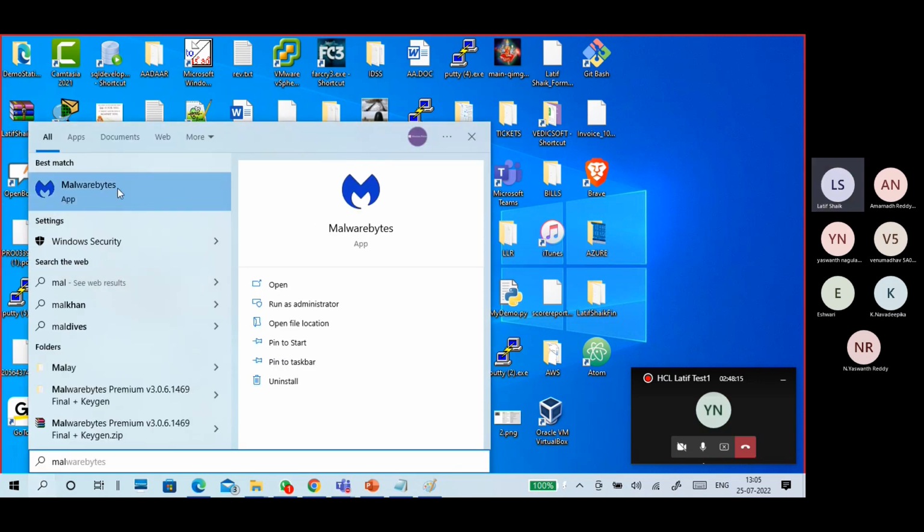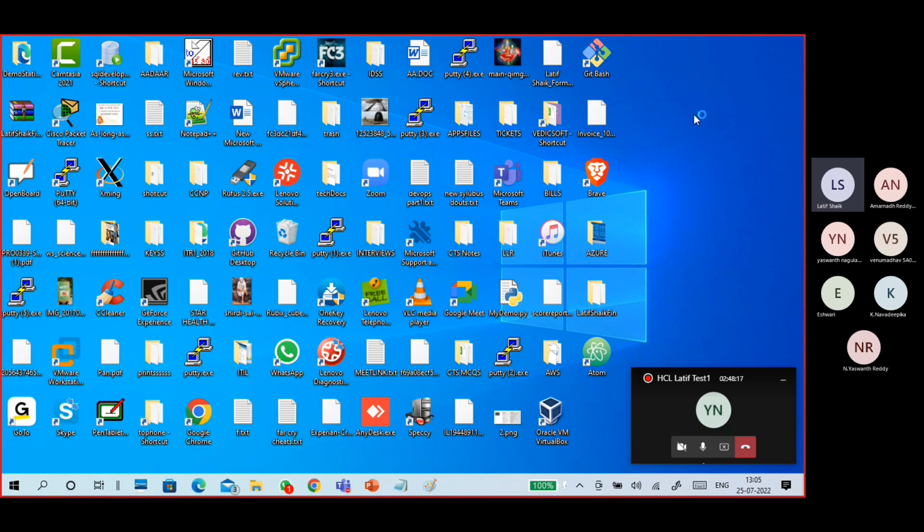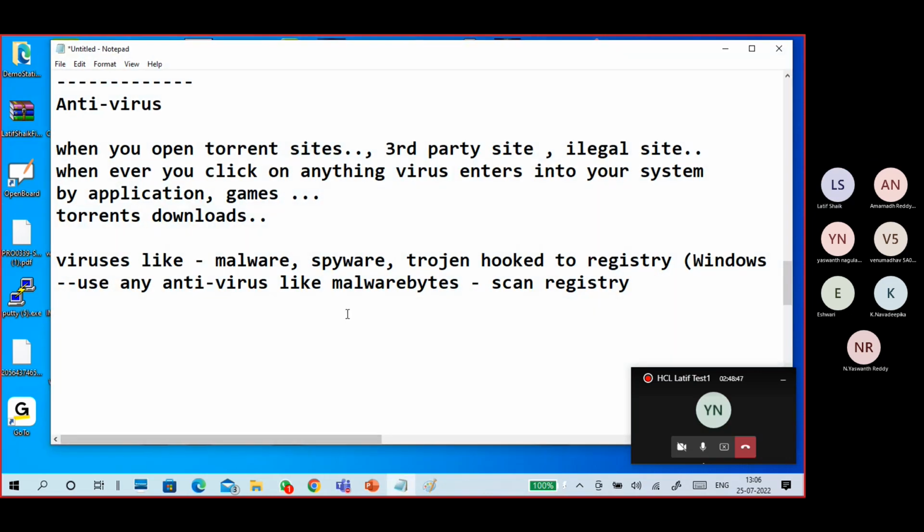This is Malwarebytes, guys. You can download it freely. There is a 14 day free trial version also, so don't go for trial versions. There is always a free version also. It is less protective, but still very good at least for a start, because your system is working weirdly and you don't know what to do. So better to install Malwarebytes and scan your registry.